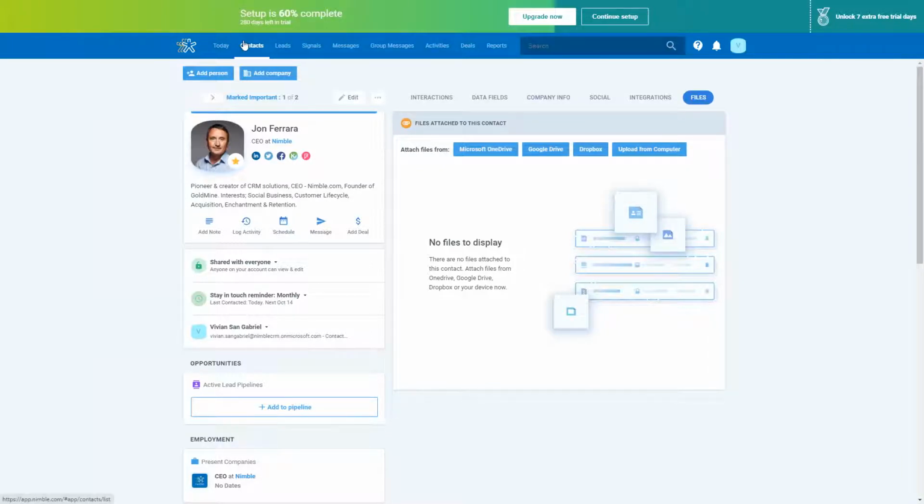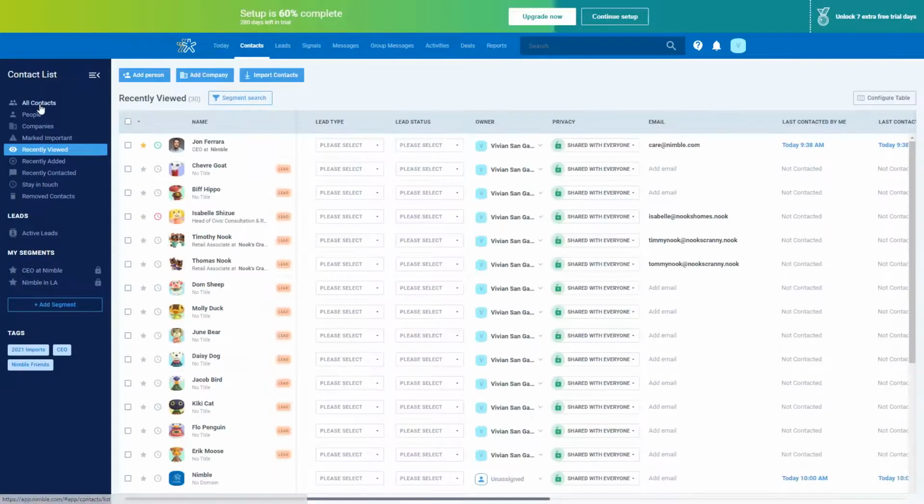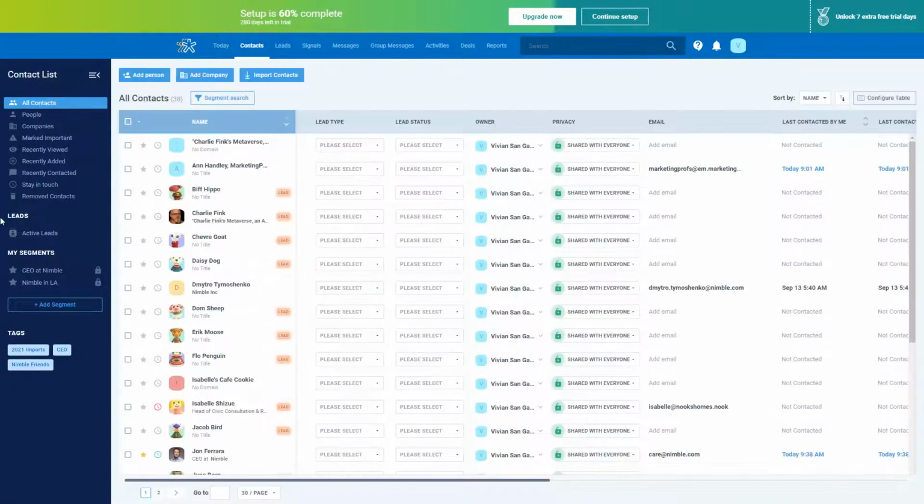Now let's go back to our contacts page. Let me go to all contacts here. Now that we've taken a look at our contact record, we can go into segmentation. You can launch segmentation by either clicking into the main search box on the top of the page, and that would be right here, this button labeled Segment Search with the little filter icon. Or you can go to the left-hand side of the screen at the bottom of your contact list and click plus Add Segment. And these will both take you to the same page.